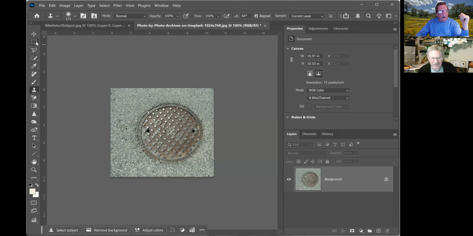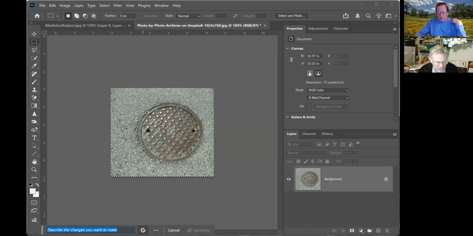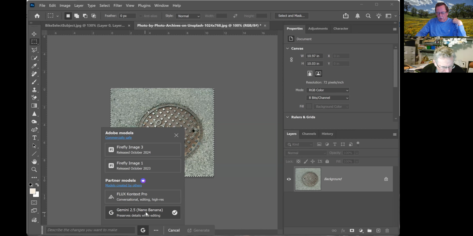So, okay, the work process here is you have to select the image and then you go down here to generative fill, and a few things have changed. One here, see this G, that's for Gemini, or Nano Banana, which is Gemini 2.5, which is called Nano Banana.